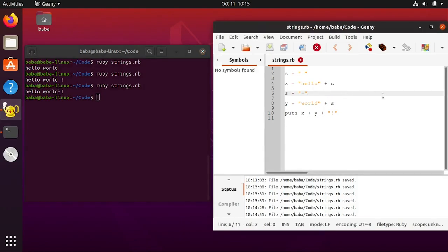So why? Because again, as I said, and this is very important, that's why I'm repeating it, the code is executed sequentially. So at line 2, s was assigned the value of a blank space. And then at line 4, x was assigned a value of hello plus s. Now, what happened here is that the value inside x is not some kind of thing saying that this is actually hello and then plus s. So this addition happens right away. So the addition happens at this moment.